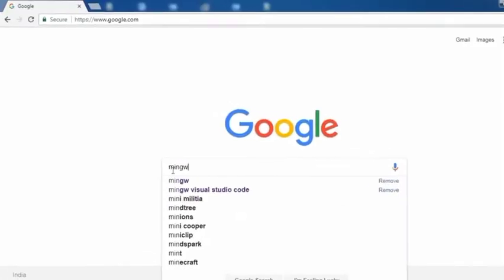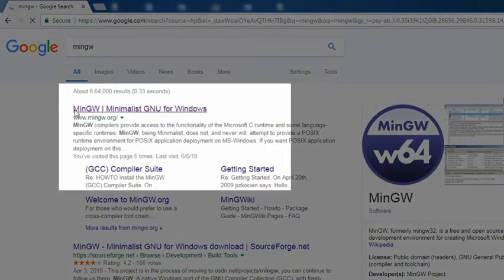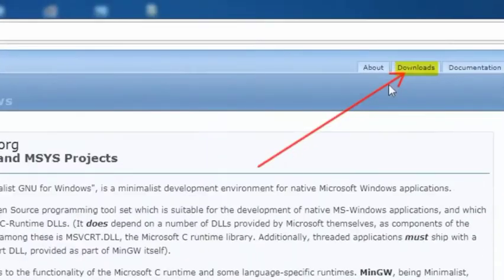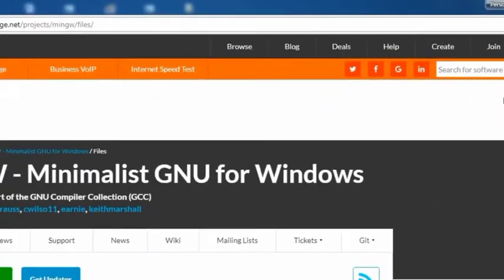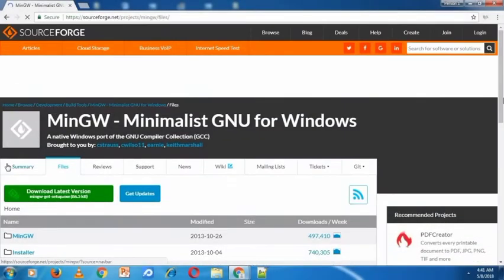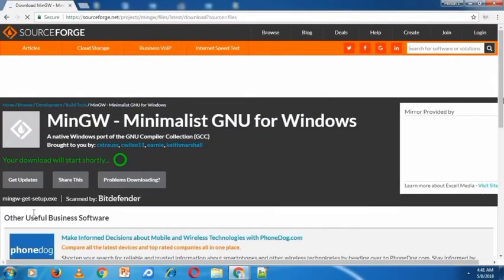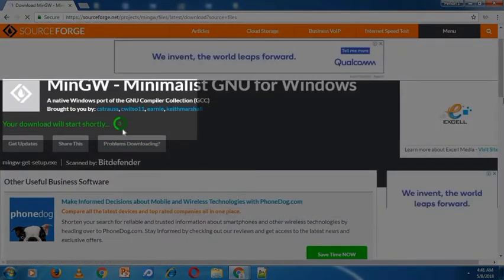Go to Google and search for MinGW. Click on the link with the mingw.org website. On the top bar of the website, click the Downloads button. It will redirect to the SourceForge website, where you can download the installation manager. Click the download latest version button and wait a few seconds. After that, it will download a small file to your computer.